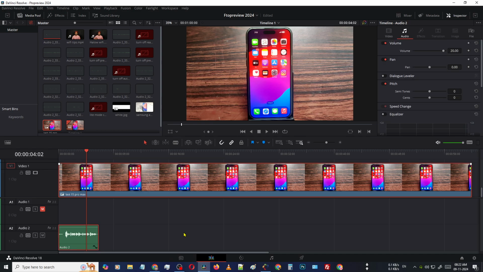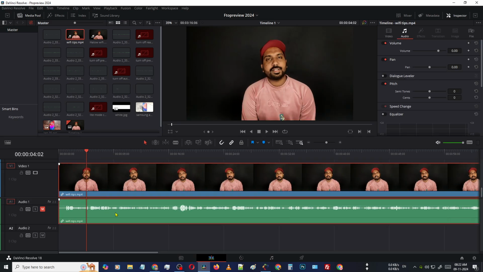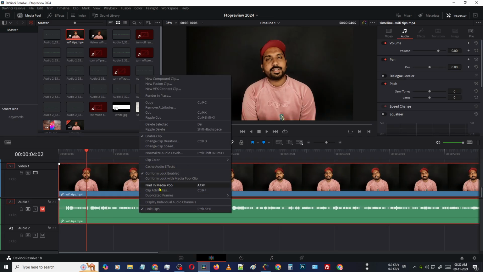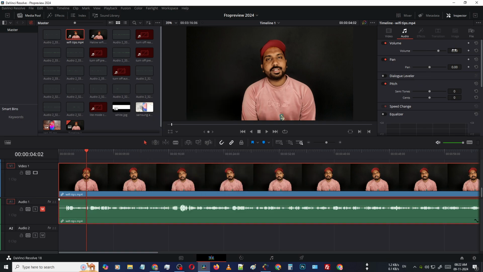Okay, I'm just deleting this one and putting my video here. Right click, you can see the same options are here. Normalize audio levels. You can see it only increased 0.30%. So that means DaVinci Resolve analyzes your audio, then sets it to a correct volume for that track.